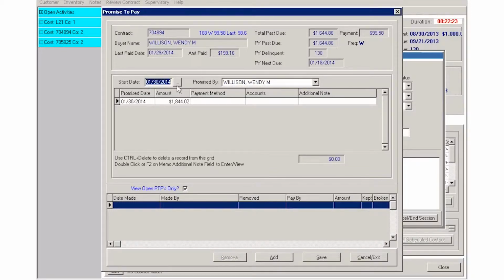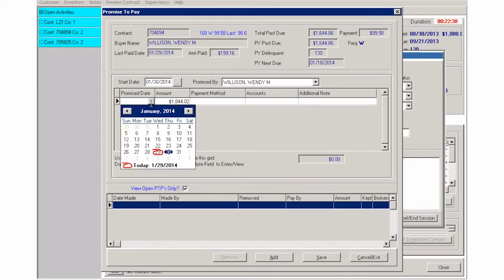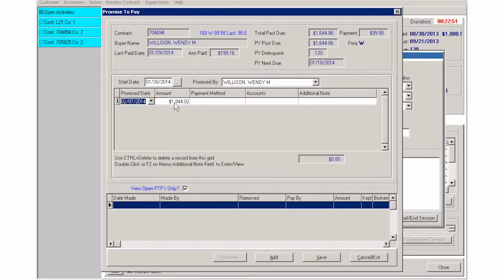The start date is going to default to today. If there's someone else on the account making the future payment, select who you're talking to. Otherwise, it'll just default to your customer. For the promise date, you can use the calendar modal and change the date. So let's say the customer said they're going to pay Friday, you could click that. If it's the next Friday, select that date. Put in the amount they're going to be paying.